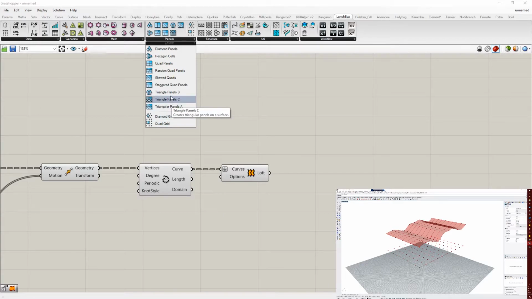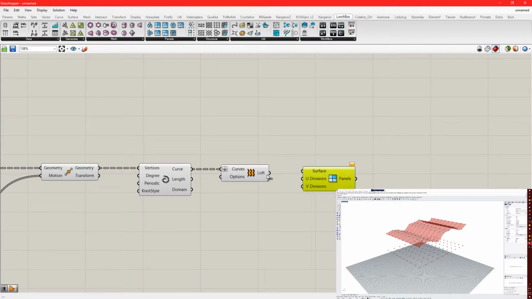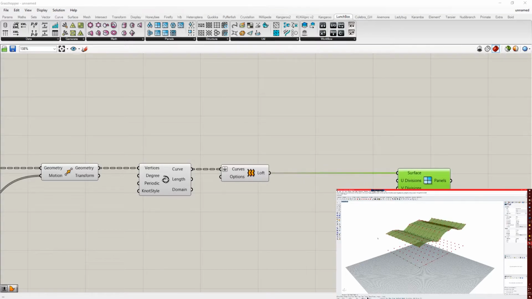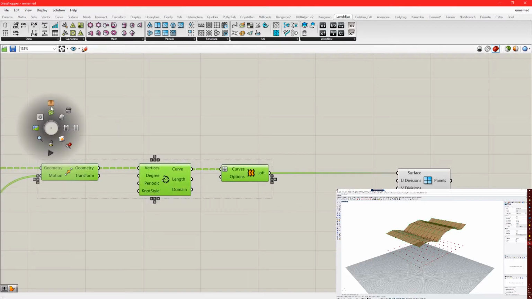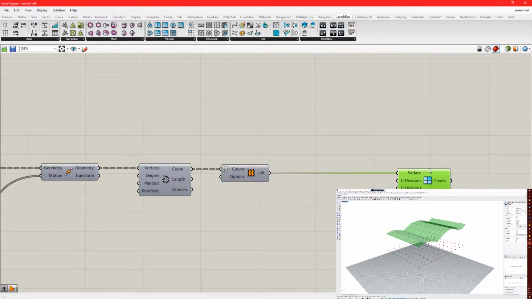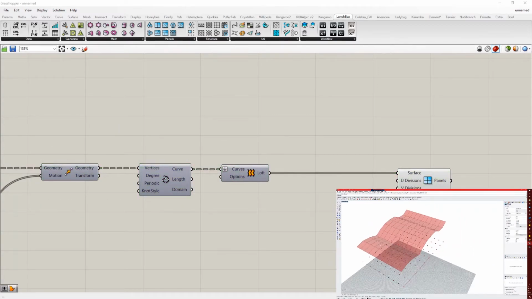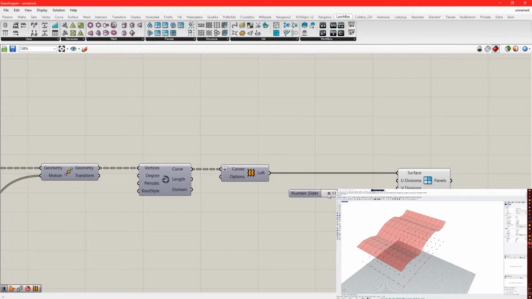And there's many different types of panels I can do. I'm going to base this off quad panels. So U and V divisions are then what's going to dictate the amount of panels in each direction. So you can see 11, right? And that kind of makes them longwise.